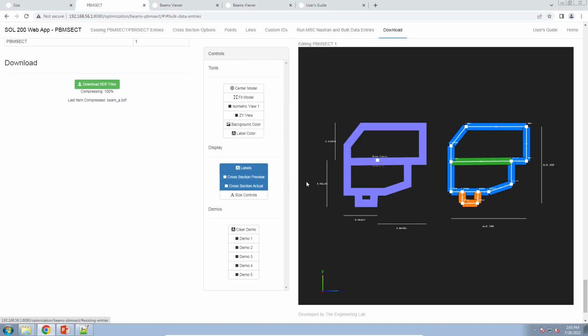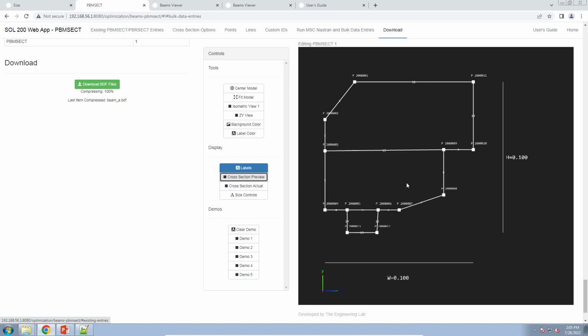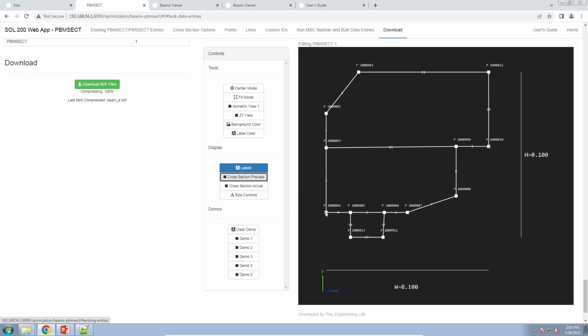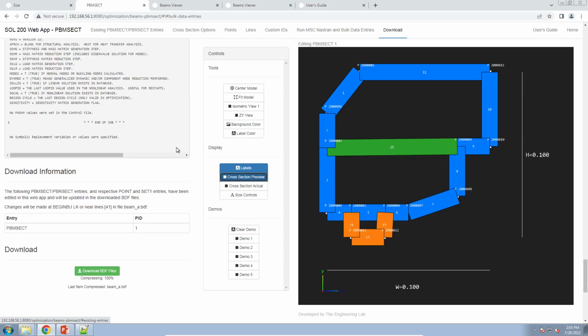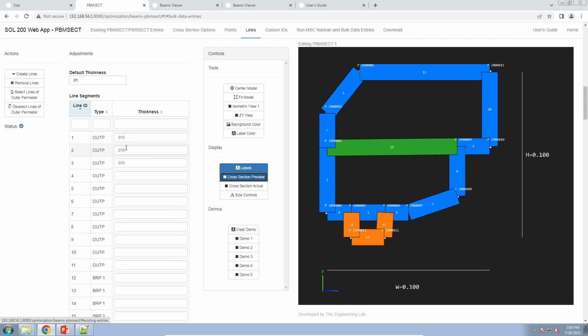So let me go back here. So this is what I want to do. I want to optimize the point-to-point width of this cross-section, and I want to optimize the point-to-point height of this cross-section. Also, let me show you what we want to do for the thickness. So maybe I'll make this a little beefier just so you can see what's going on here.